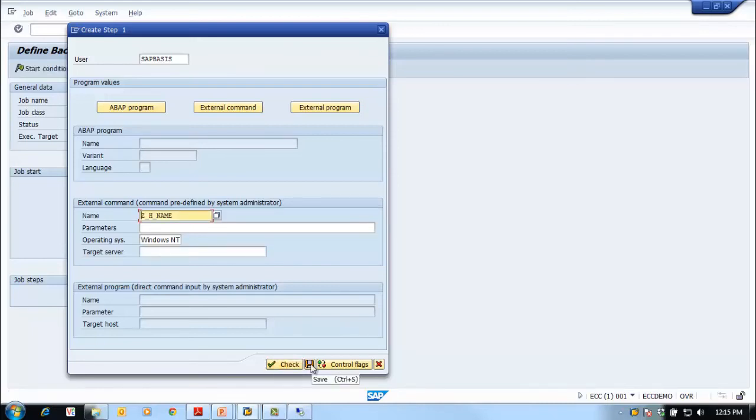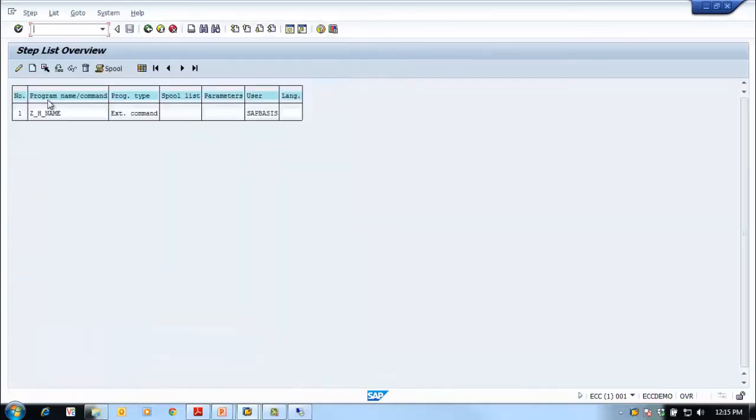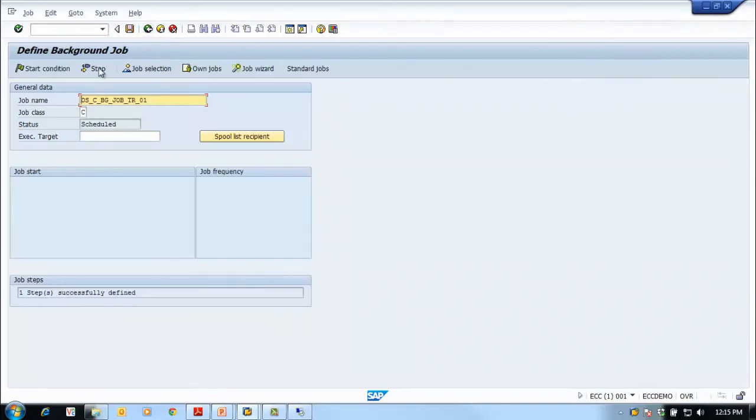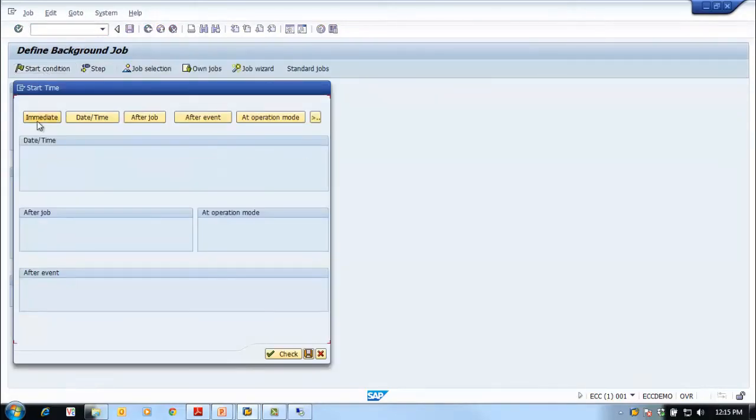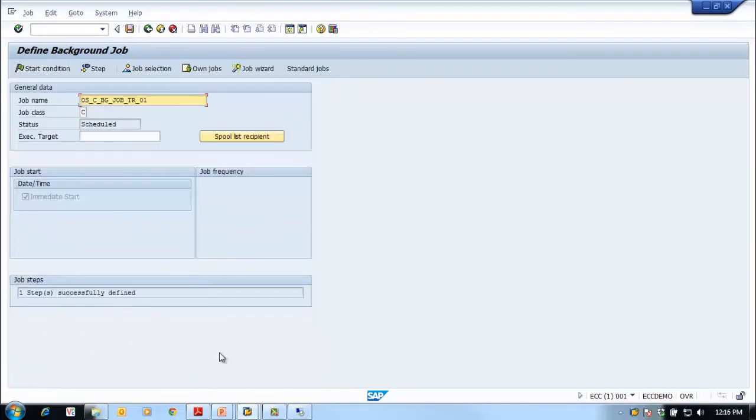Okay, now I save it. Okay, now we created the step. It's an external command. It's going to run in this user. Go back, say start condition, immediate, check, and save. Okay, save it.